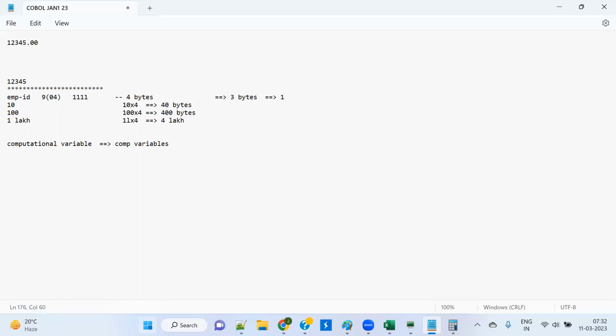How many bytes have I saved? At least 1 byte only, right? But that is for 1 record. If I consider 10 records, how many bytes did I save? If I consider 100 records, if I consider 1 lakh, right? So if you are saving at least 1 byte for each record, when it comes to the whole data, it is so much. Correct or not?